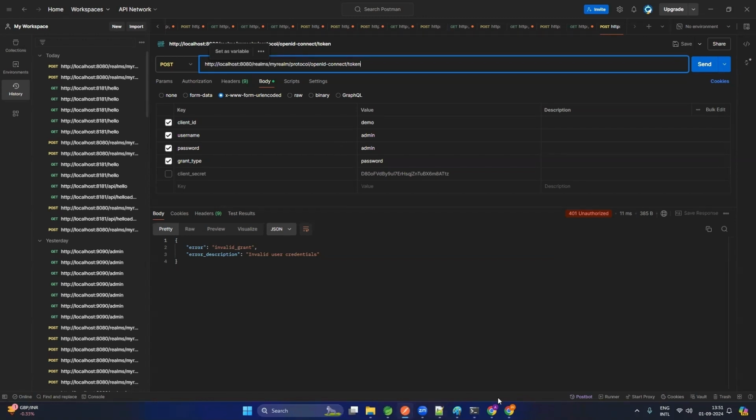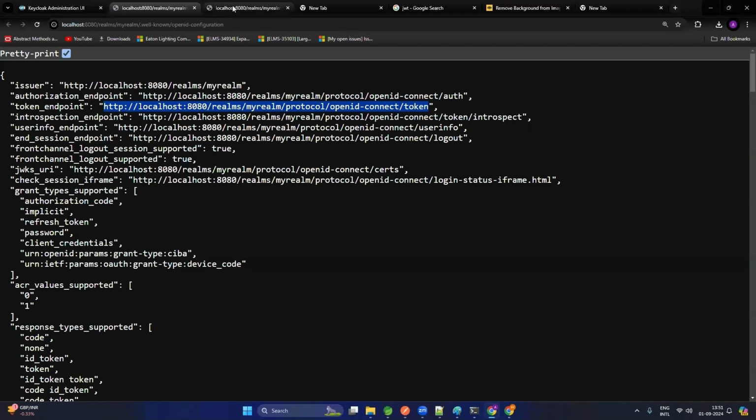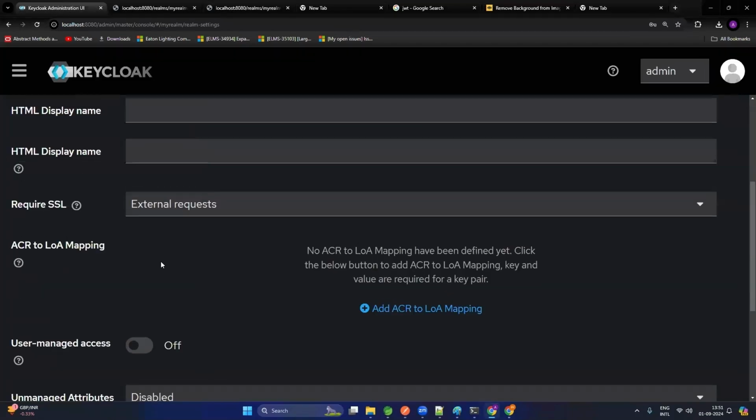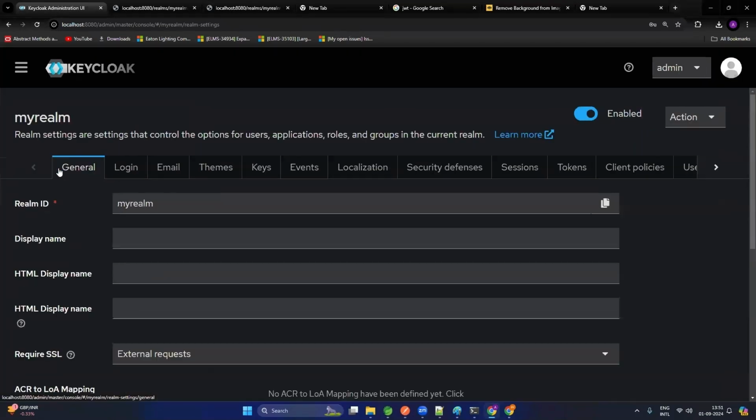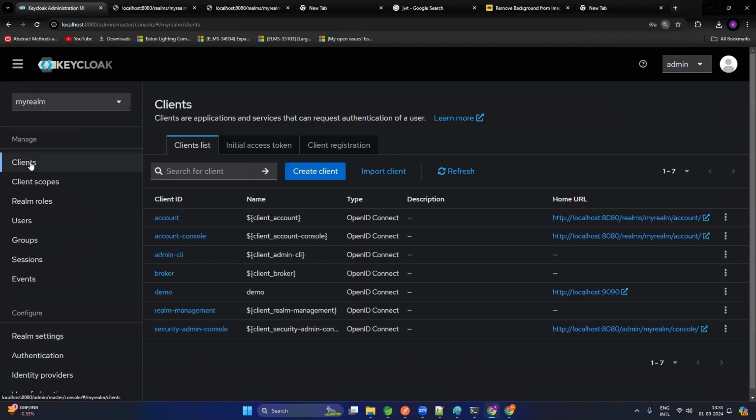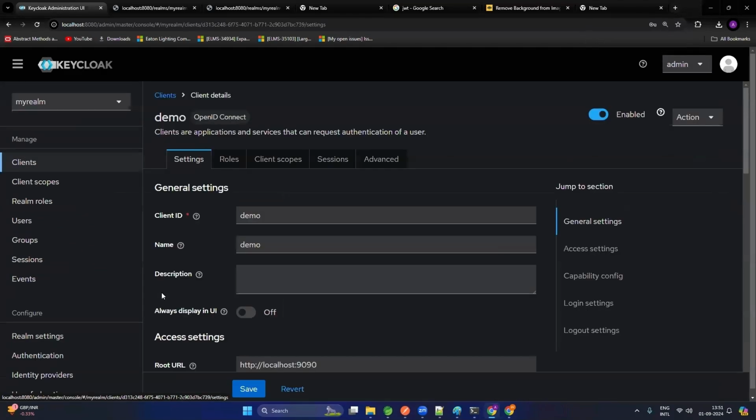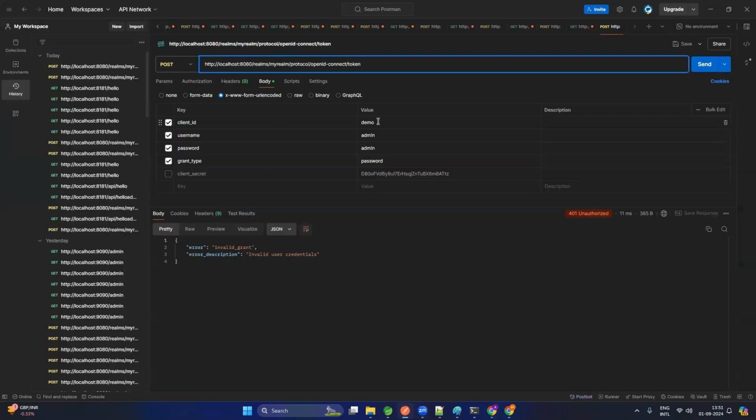So where do you get this? Let me show you again. In Keycloak, click on Clients, and this is our client. Click on this, and you can see client ID is equal to demo. So the same thing we have to give here.